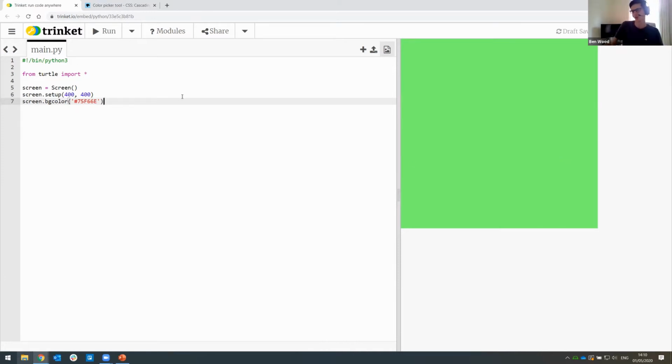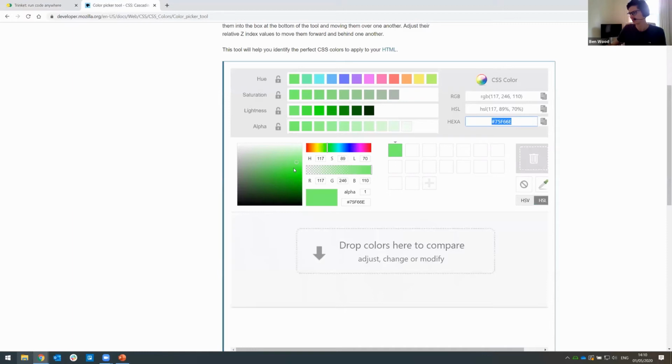Cool. So hopefully everyone has their background color set. The next thing we're going to do is pick another color for the text that we're going to write on the screen. So I'm going to go back to the color picker, and I'm tempted by a kind of orange now. So I'm going to pick another color for my text. Yeah, I think that's the color I'm going to go for.